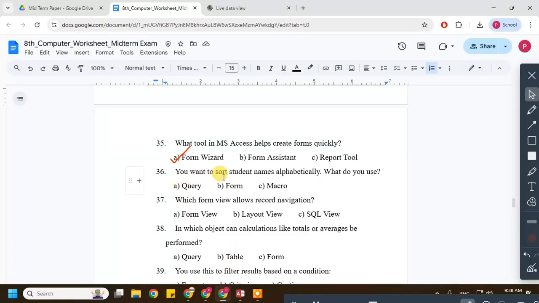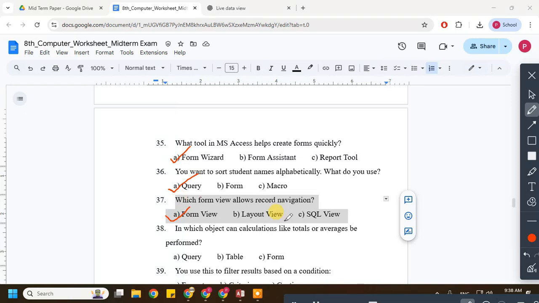You want to sort student names alphabetically, what do you use? So you will use a query, with ascending or descending order in the query. Which form view allows record navigation? So which view will you use to navigate the records? That is form view.